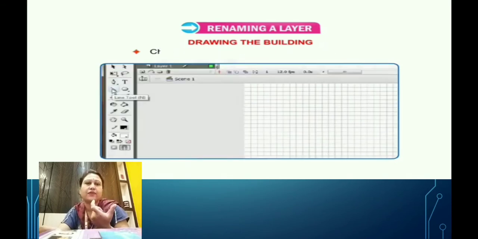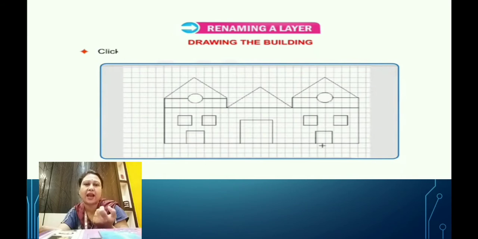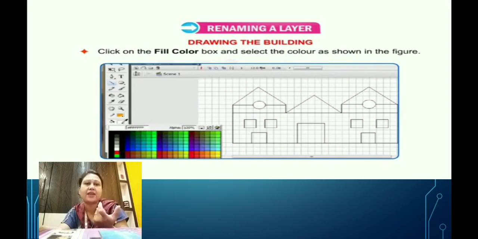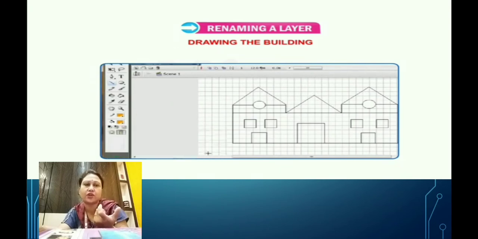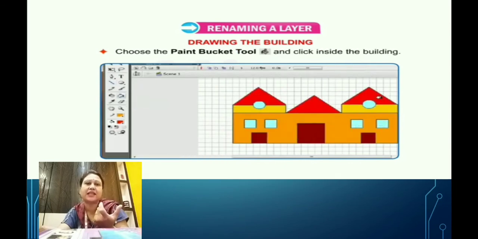First of all, we have to select View, and then click on View Grid, and then we have to choose the Line tool and draw the building accordingly as you can see. And then in order to put color, we can click on the Fill Color box and select any color of your choice. Then we have to choose the Paint Bucket tool, just like we do in Paint, and click inside the building.